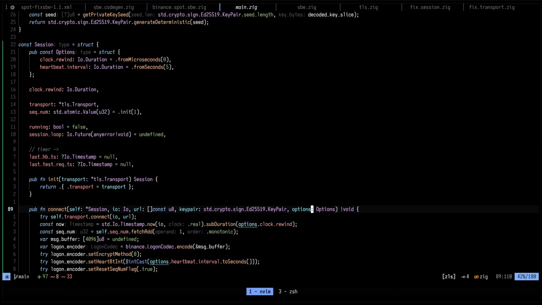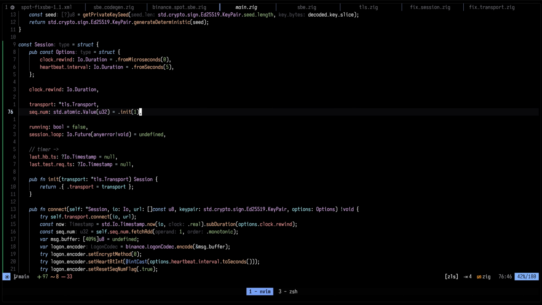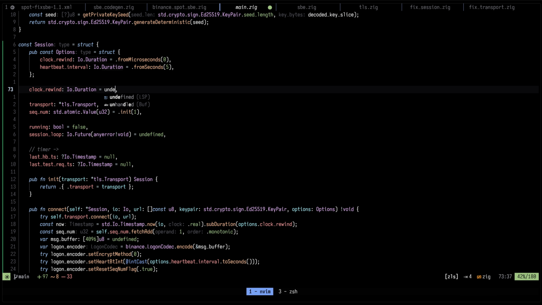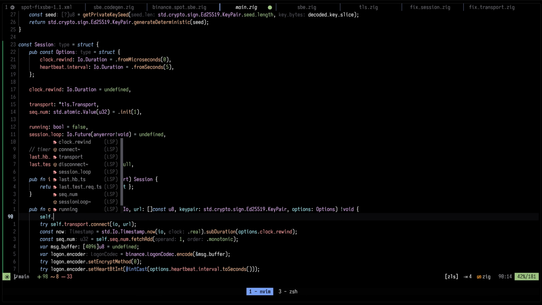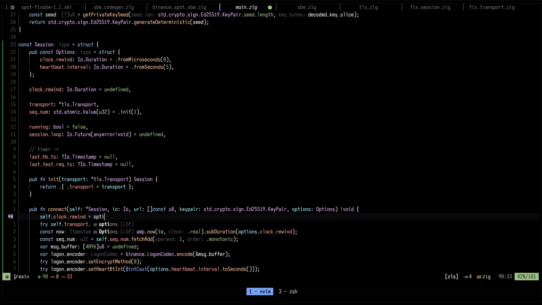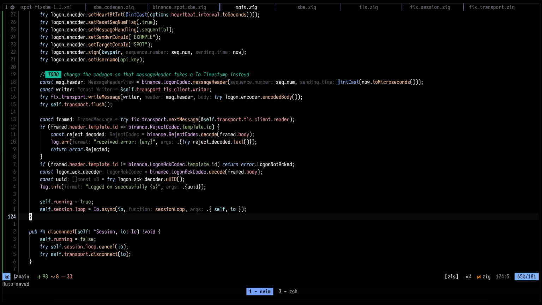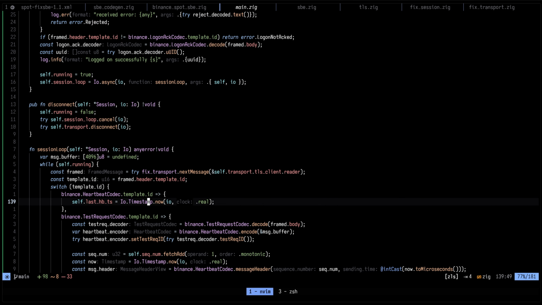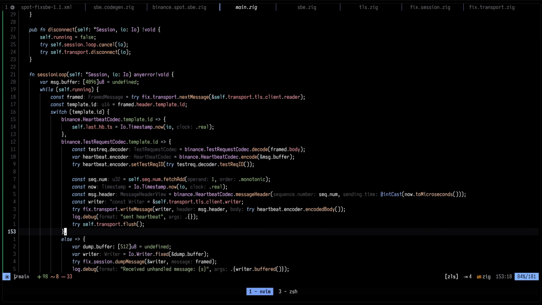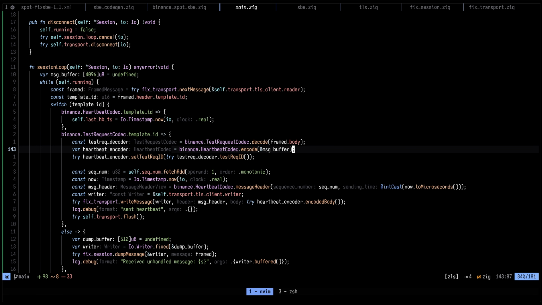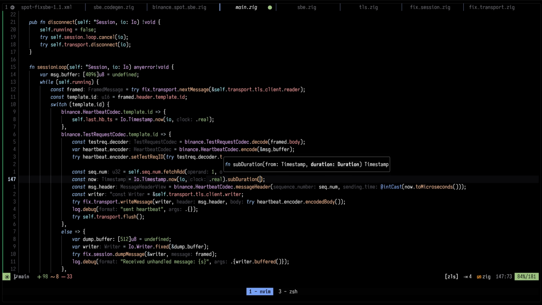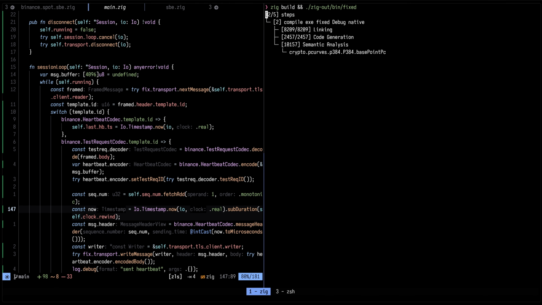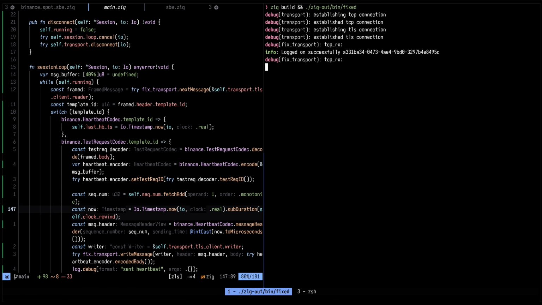I don't know. I do not know. So for now, this is getting very ugly, but let's move. So clock rewind is options dot clock rewind, of course, and we are going to need to go down here. So where did we get our, so this guy, so sub duration, and this guy will be self dot clock rewind. Of course. So 5 seconds.